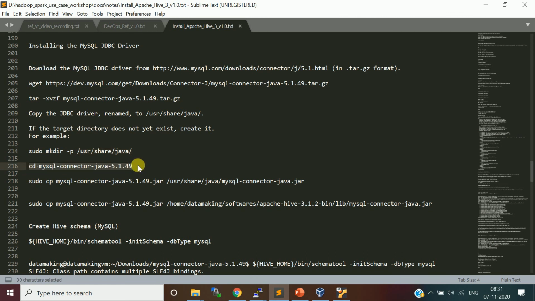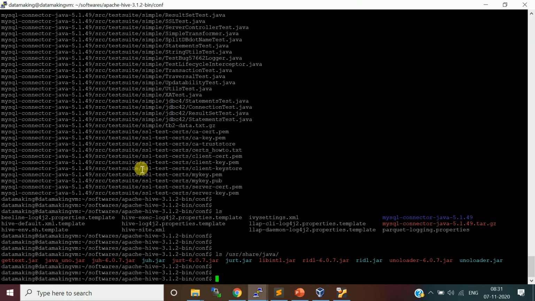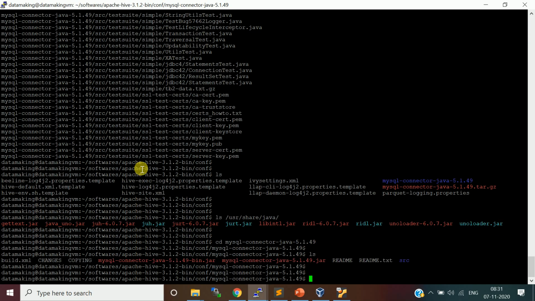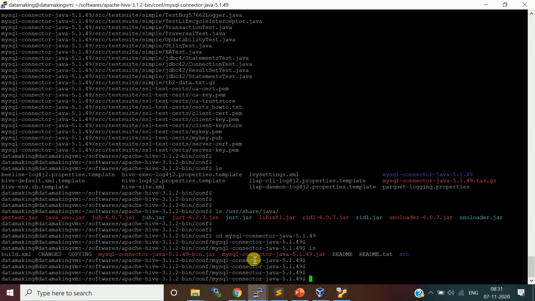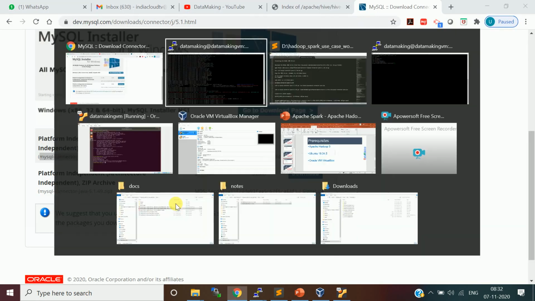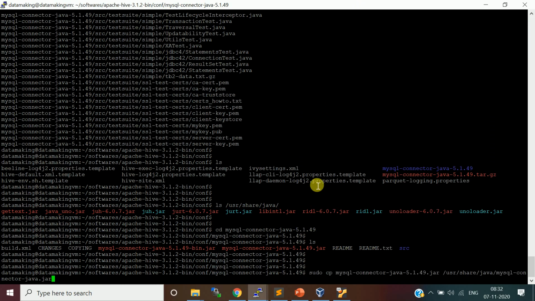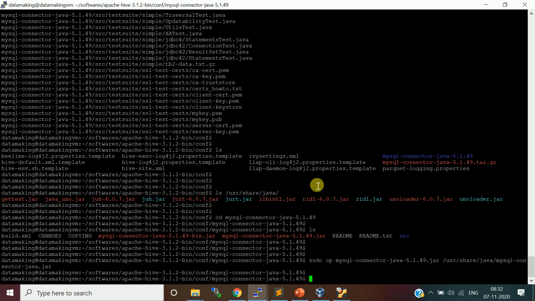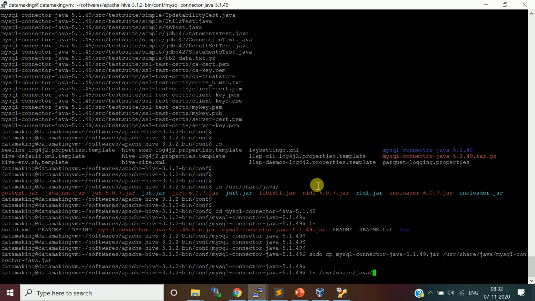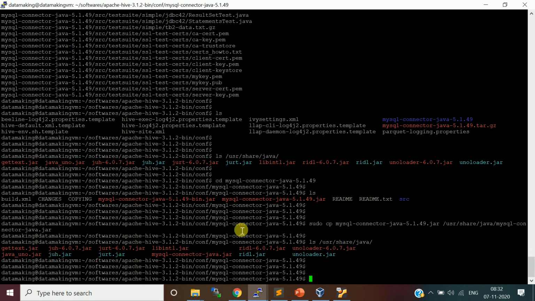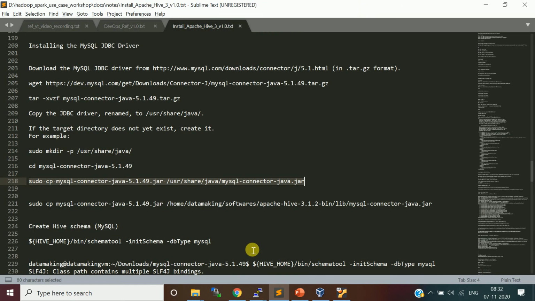I'm going to go to this extracted MySQL connector folder, and you see there is a file called mysql-connector-java-5.1.49.jar. I'm going to use that jar. That's the JDBC jar. While copying it, I rename the jar as just mysql-connector-java.jar. If you see this, it got saved here, which means it's copied here. Okay, now this is ready.